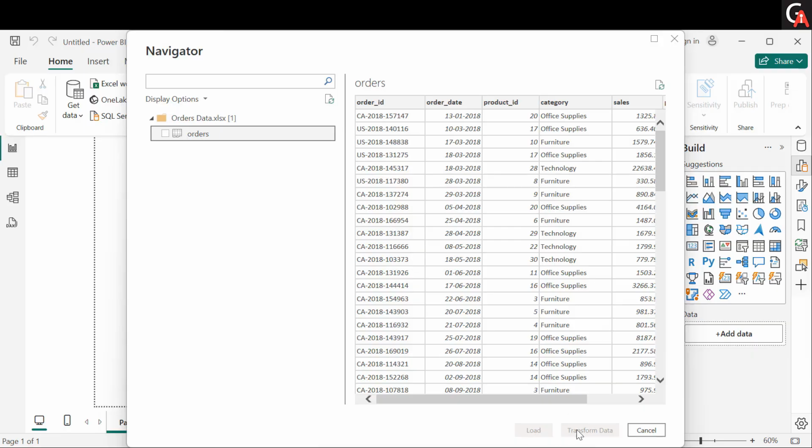At the bottom there are three options: load, transform data and cancel. The load and the transform data options are disabled because I haven't clicked on this checkbox. Unless and until I click on this checkbox, the two options, load and transform data, won't be getting enabled. So I will click on this checkbox.